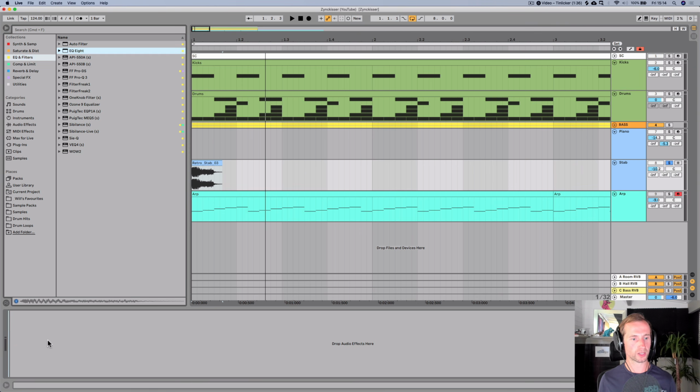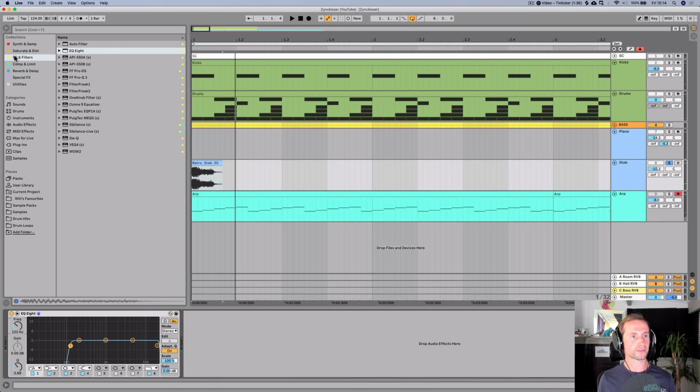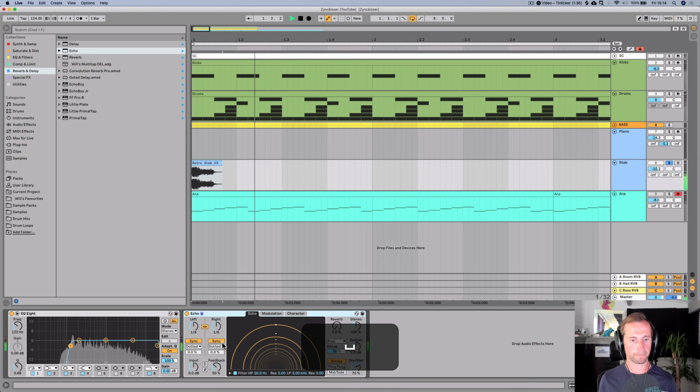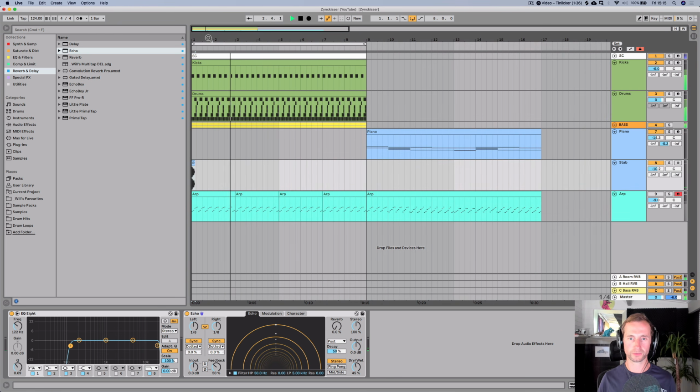So let's get rid of some of the low end so it doesn't mess with our bass. Then let's put a bit of an echo on there, like so. You could even put ping pong on that and have it go, but I'll save the externals for my synths.